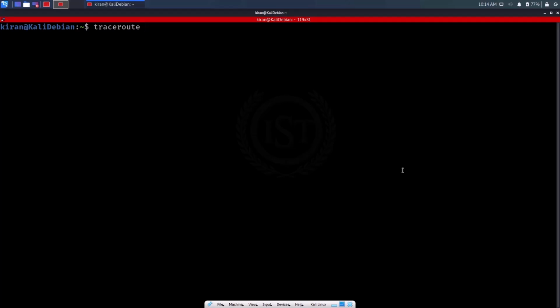Traceroute, enter. Command not found. Sorry, that is an incomplete command. Let me clear and type again. Traceroute www.google.com, and hit enter. Again command not found. That clearly means that I have not installed the traceroute utility.